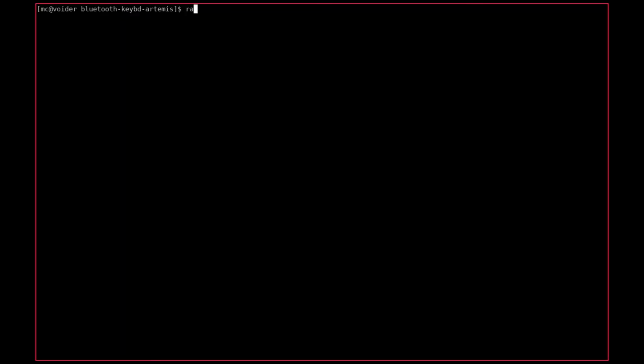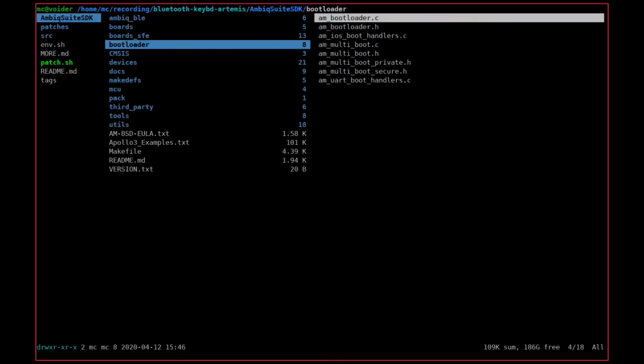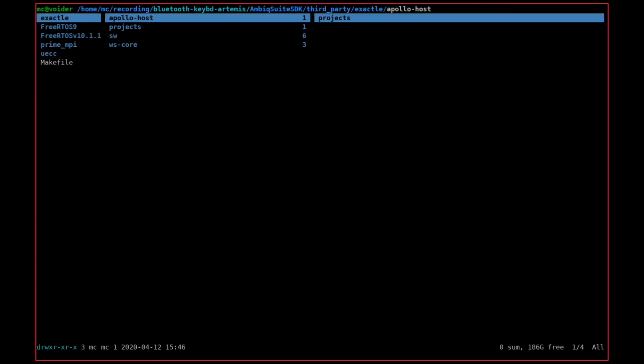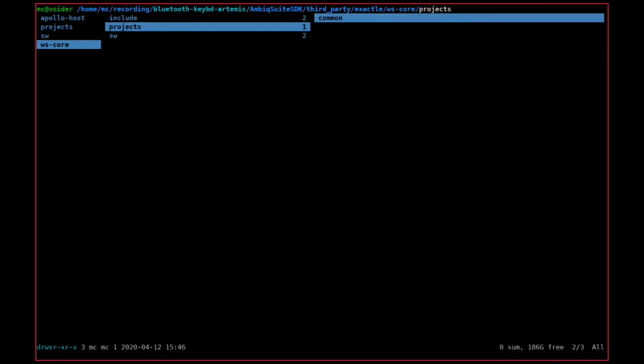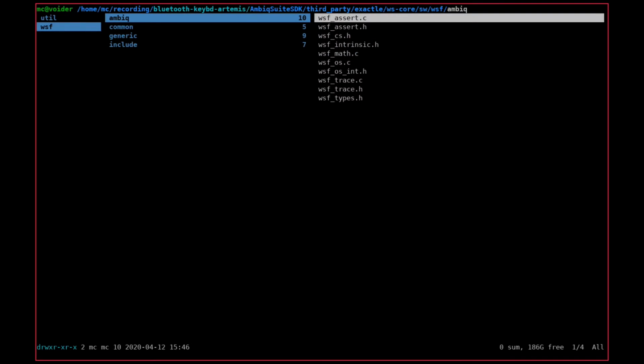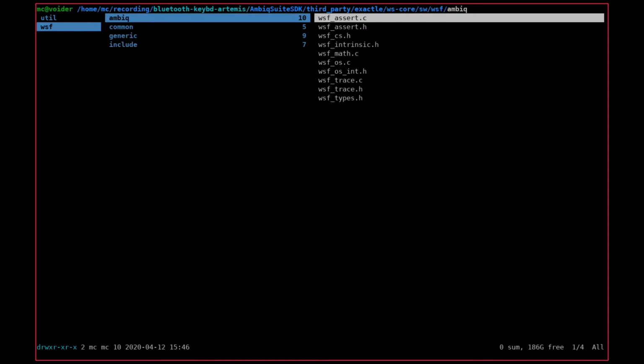So let's open up the project and go to the third party folder, and here in the ws_core you will find, is it here? Yeah, I think it's here. Yeah, WSF. You will find the generic Ambiq versions of it, and a slightly modified Ambiq one, which doesn't change that much, but you should probably link to the Ambiq modified files in your makefile.